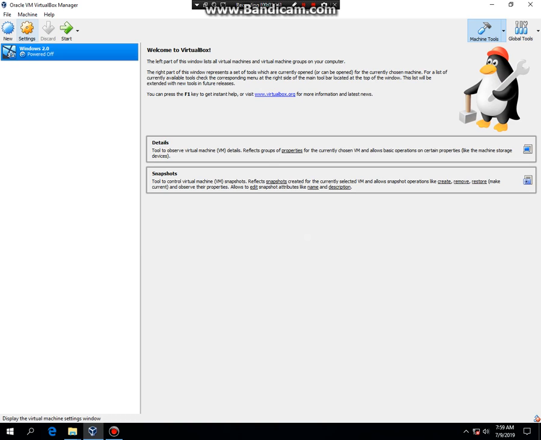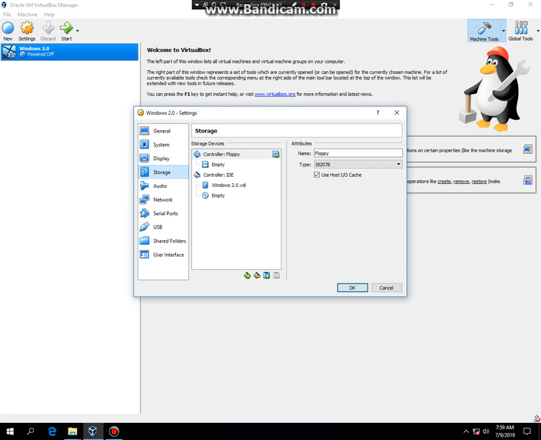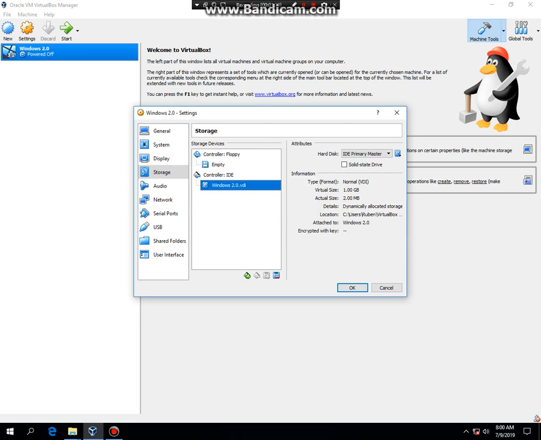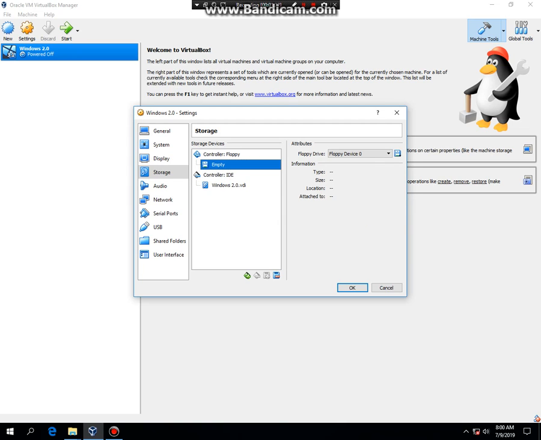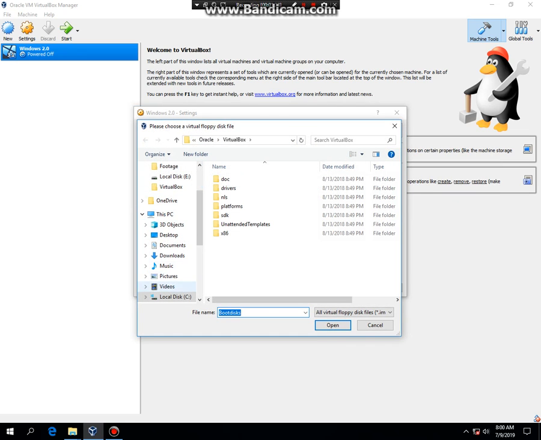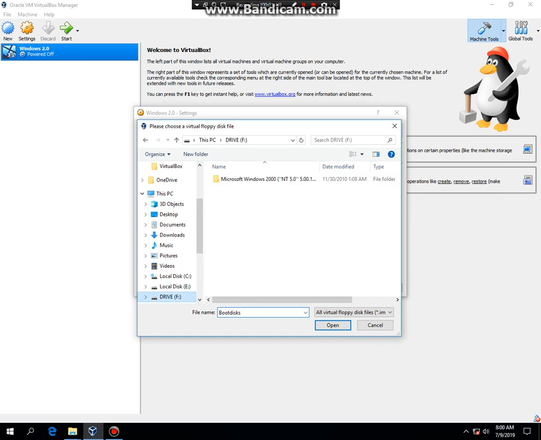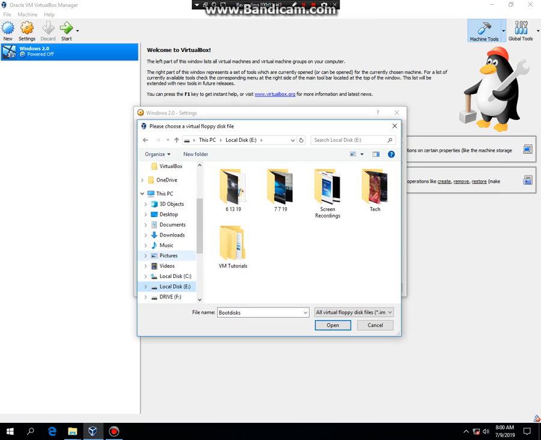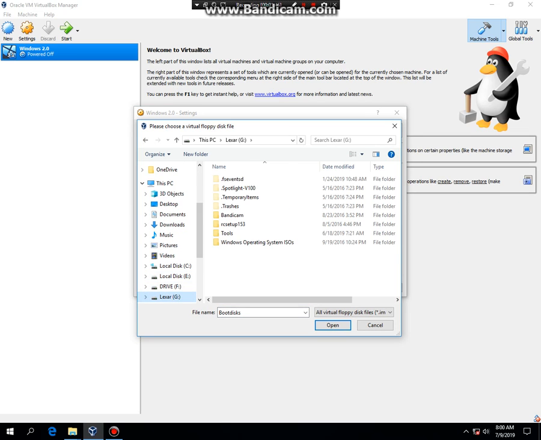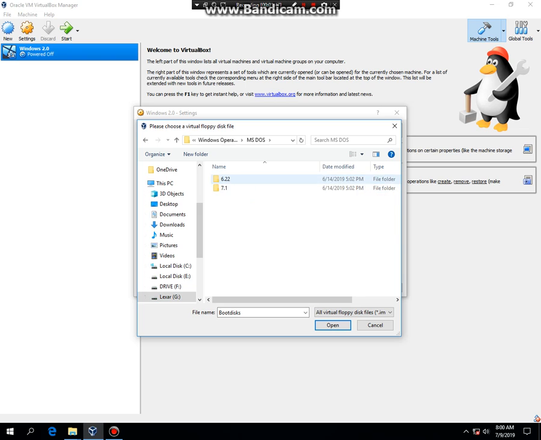So we're going to click on Settings, Storage, and you don't even need a CD, so you can remove that. Then we need to look for the empty floppy, and we need to look for your MS-DOS 6.22 floppies.